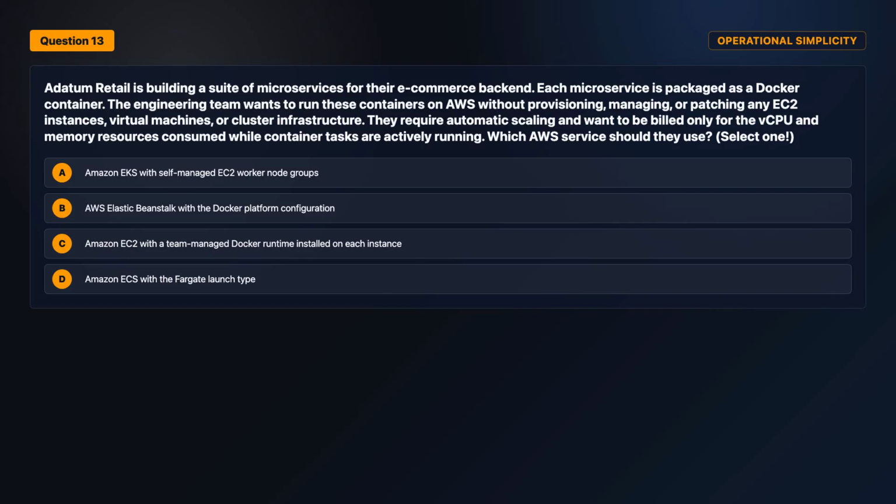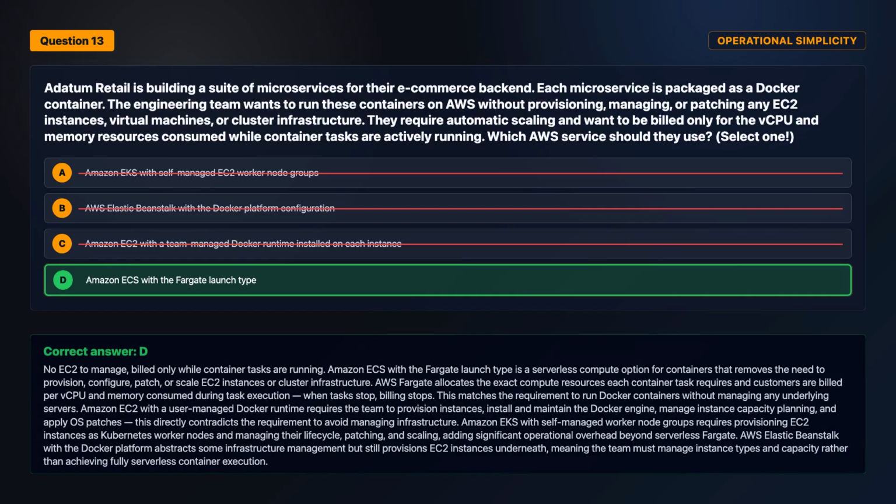Select one. Review the answer choices on screen. The correct answer is option D. No EC2 to manage, billed only while container tasks are running.